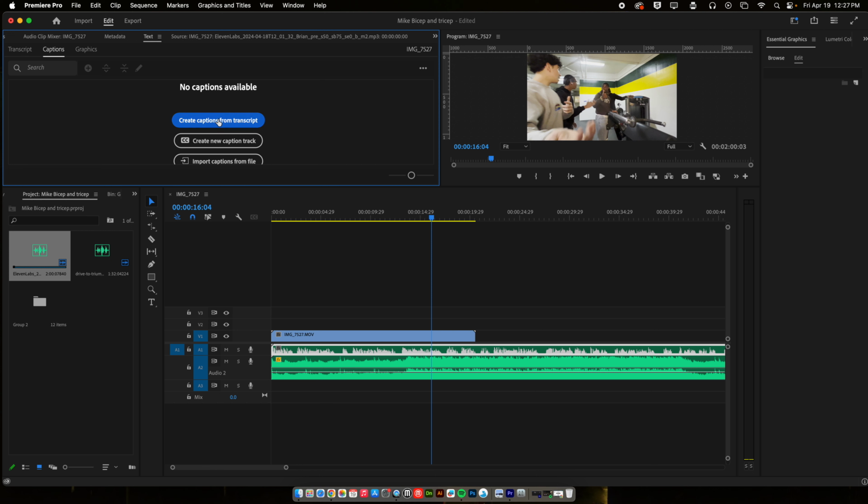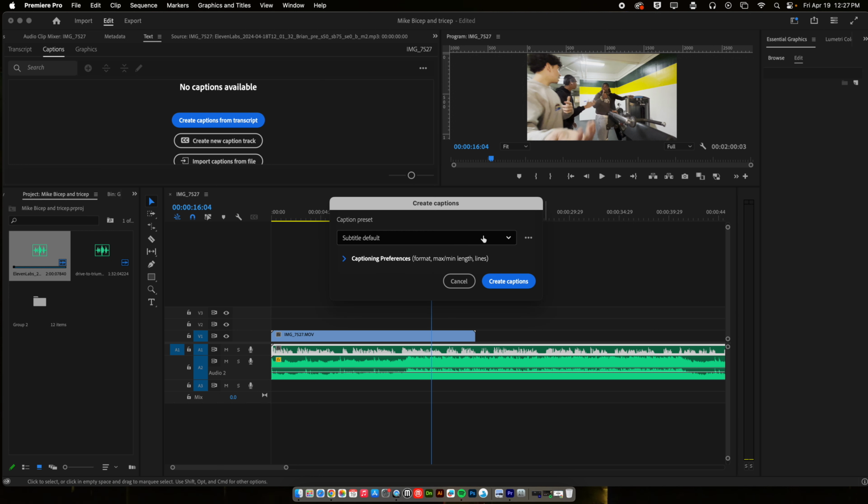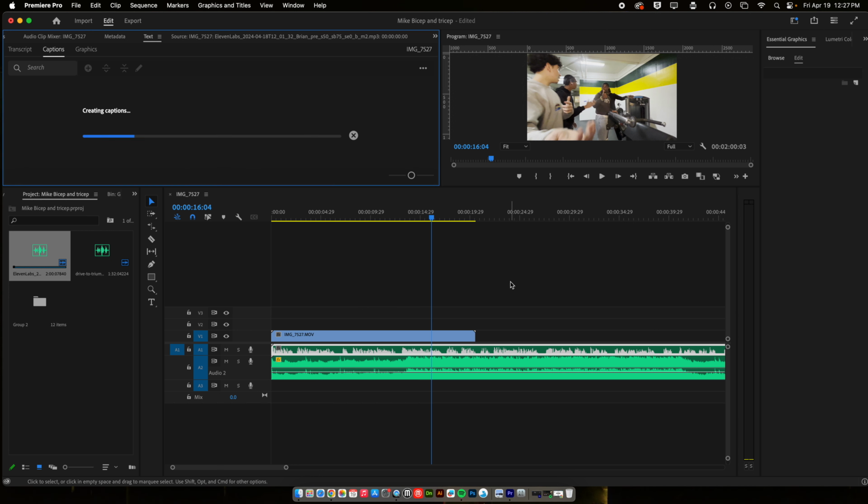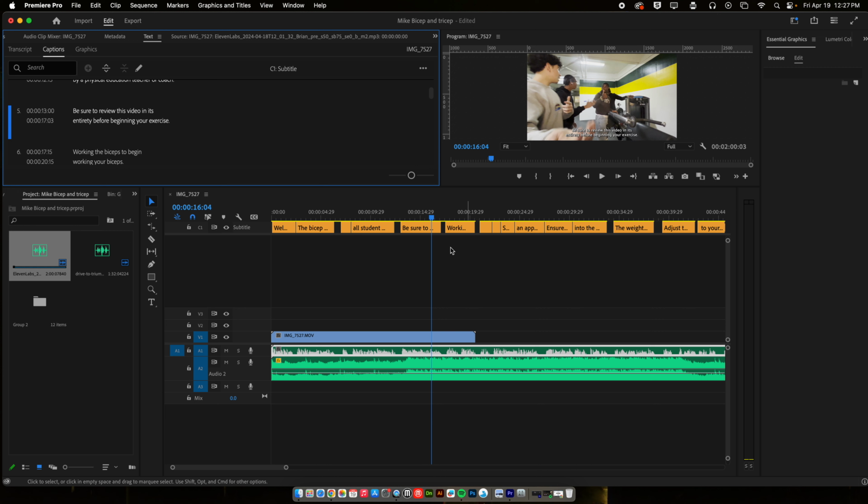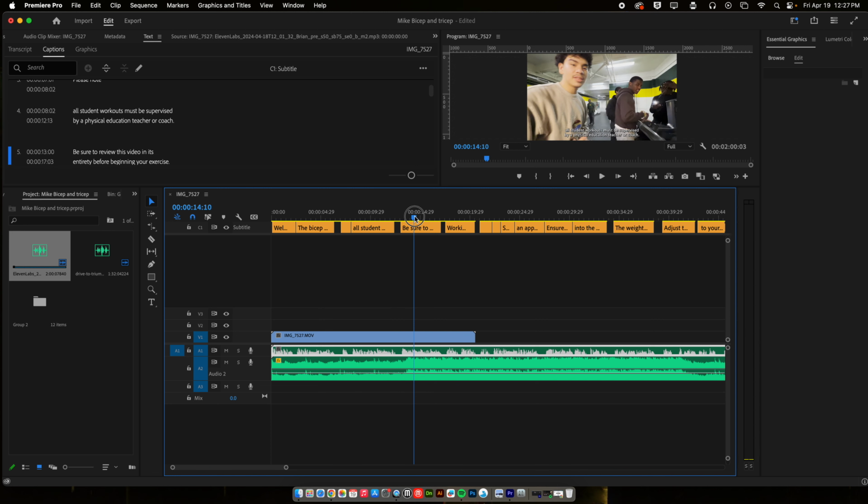Subtitle default is fine, create captions. So what you'll notice when you do that step is that above it now, at the very top where it says subtitle here in your timeline, you will see individual blocks. And each block has the words.